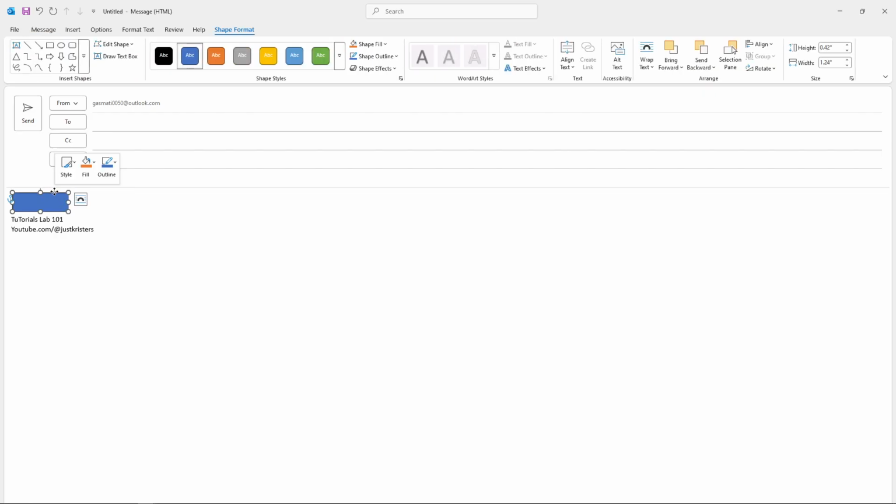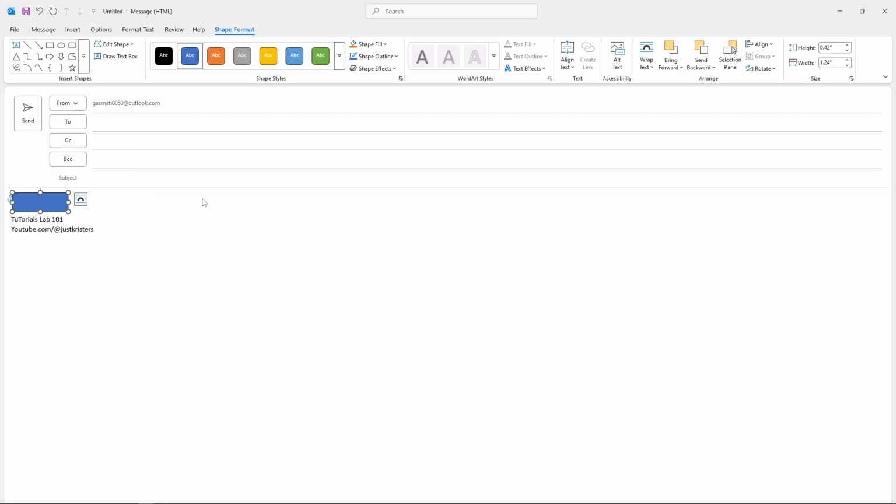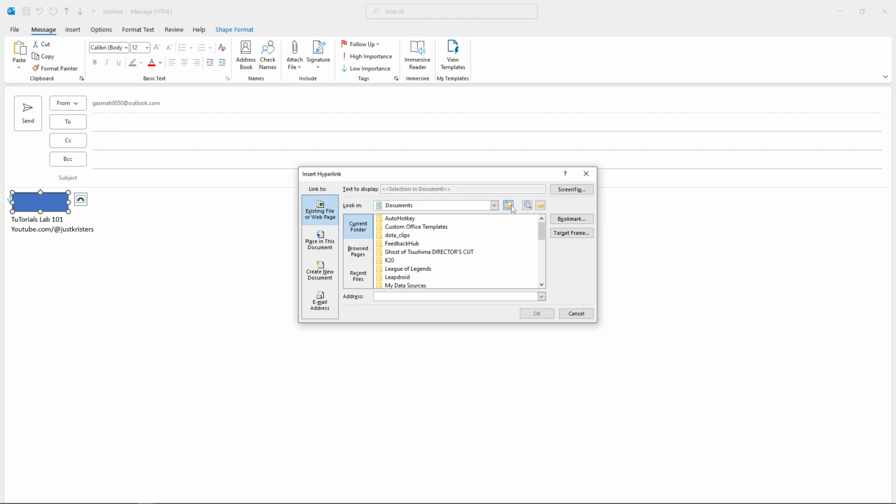Once the shape has been added to your email, right-click on it. A context menu will appear with several options. From this context menu, select Link. Now you'll need to select the file directory where you saved the appointment we created earlier. Navigate to that location and insert the ICS file into this shape. This links the shape directly to your calendar appointment.